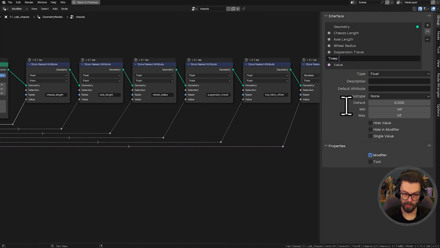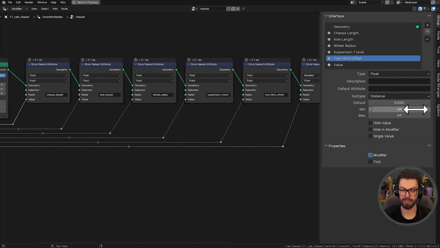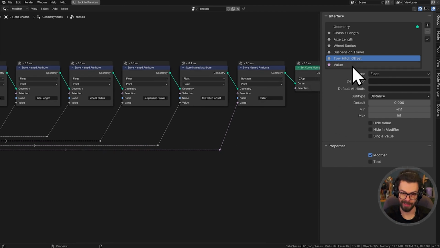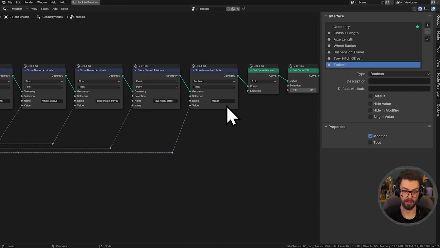Next one is going to be tow hitch offset, with a subtype of distance. Default is going to be 0, and the min max is going to be negative and positive infinity. So this one, we actually do want to be able to go below 0, because we might want to be in front of that rear axle. Finally, this last boolean here is just going to be trailer, and maybe I put a question mark next to that, just so that we can see that it's an option there.